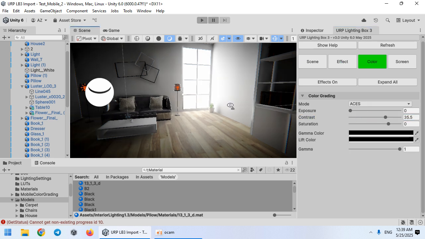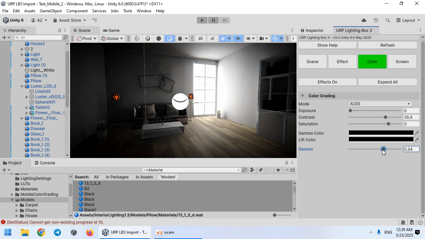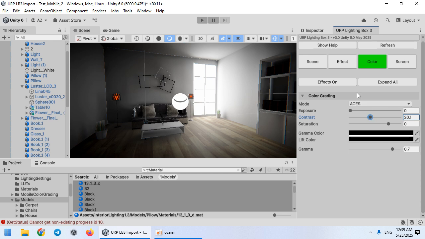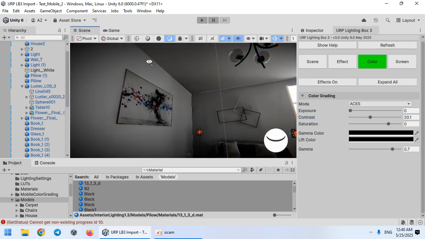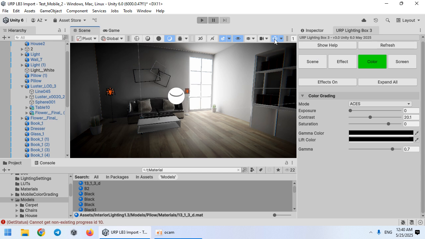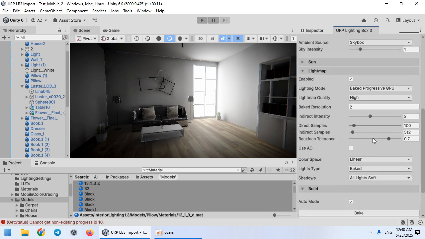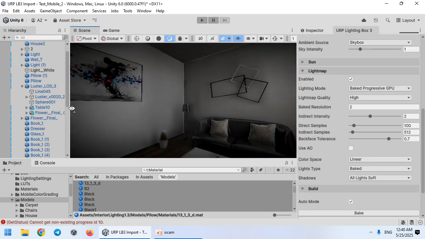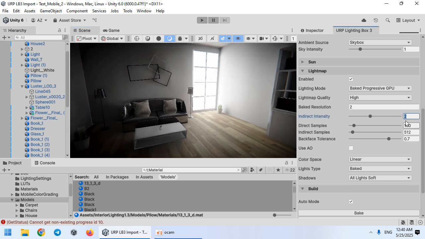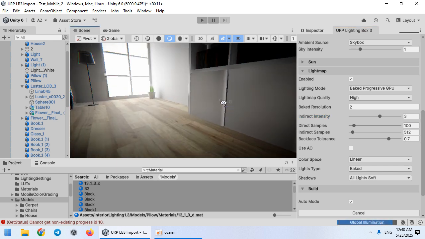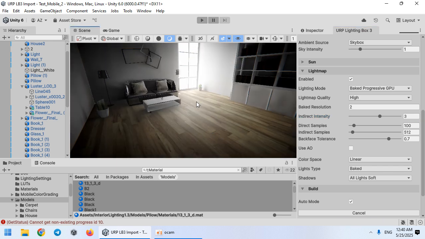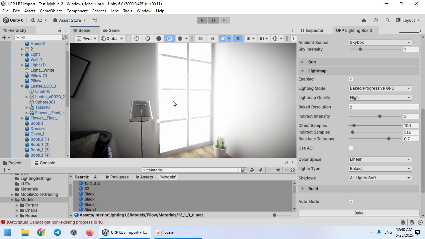You can work on the contrast and gamma together to find the proper value. As you can see, Lighting Box quickly helps you to find good lighting. You can increase indirect intensity more. Good.